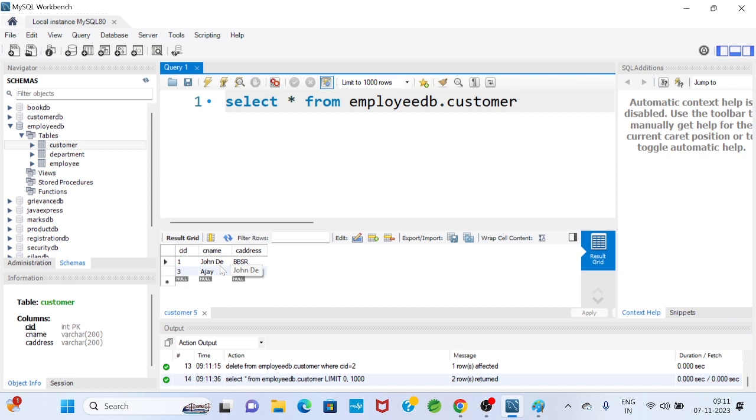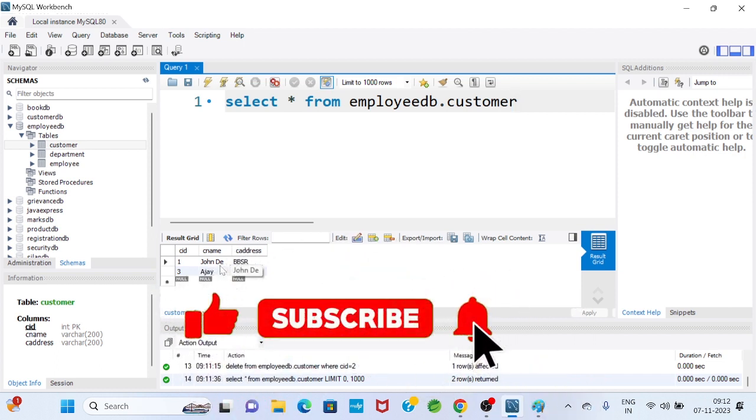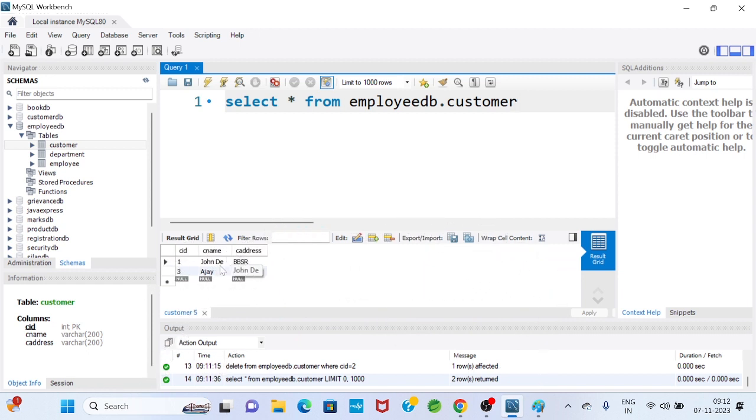So I hope everybody got clarity: how to insert a record, how to update a record, and how to delete a record. These three points represent what is known as DML, data manipulation language. In this way we completed DDL and DML, data definition language and data manipulation language. DDL is meant to create a table, alter a table, and drop a table. DML is meant to insert a record, update a record, then delete a record from a table. I hope everybody got clarity.